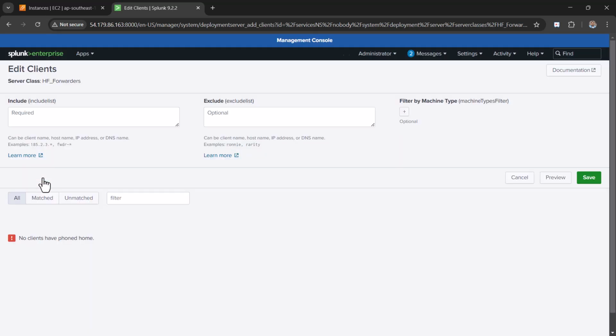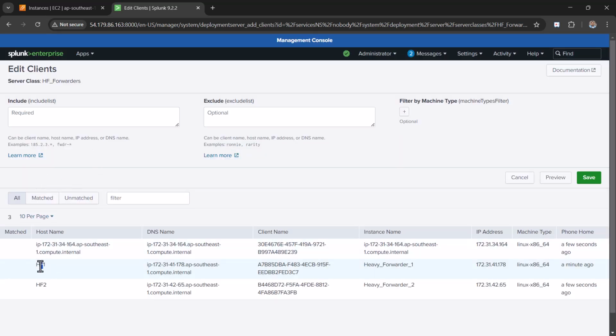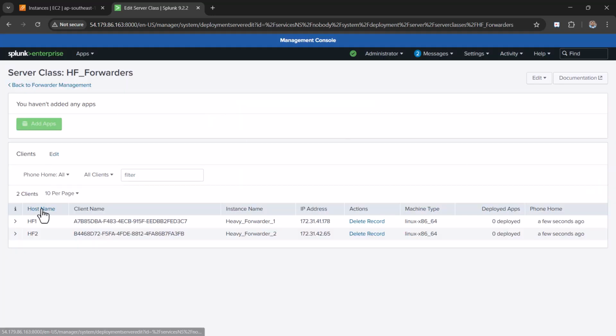Then create a new server class, HF forwarders. Save, and then I can add clients. I can copy HF1, HF2, and preview. You see both are selected, and then you can click on save. These two got added.